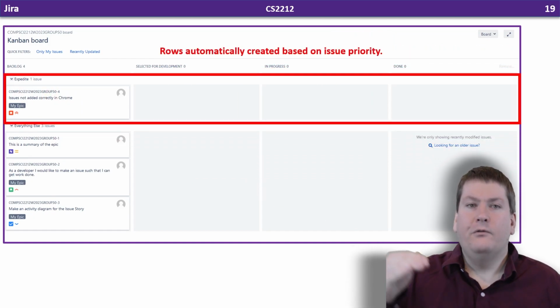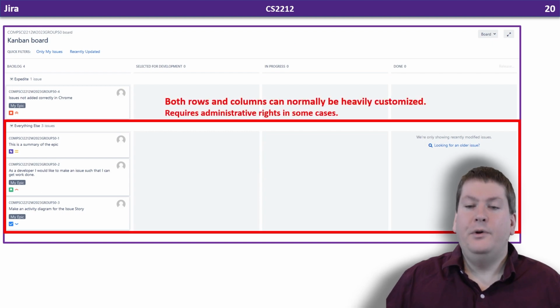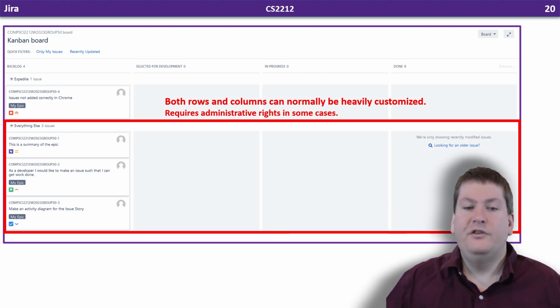Now we also have different rows in the Kanban board. Automatically, you'll have one row called expedited and one for everything else. Expedited is for issues that have been given the highest priority, and then everything else goes in the other row. These are highly customizable, and you can change the rules for the different rows in your Kanban board. You just have to go into the settings, and then you could change it, for example, to have a different assignee for each row. However, some of these will require administrative rights to change.